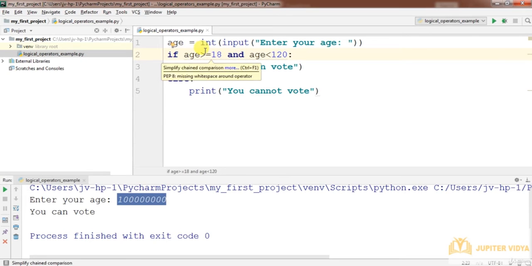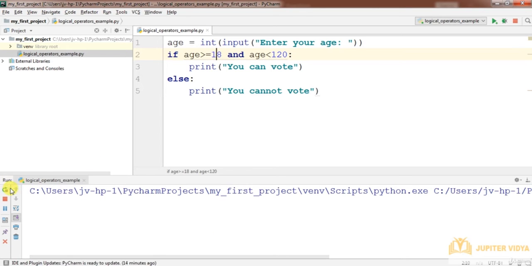So when this condition is true, then it will go for this one. If this condition is also true, then only it will come here. So if this condition is false, it will not check another condition because it will stop here only. We are using AND operator here. So for AND, both the conditions should be true. If any condition is false, it will stop and go to the else part. Let's run it.